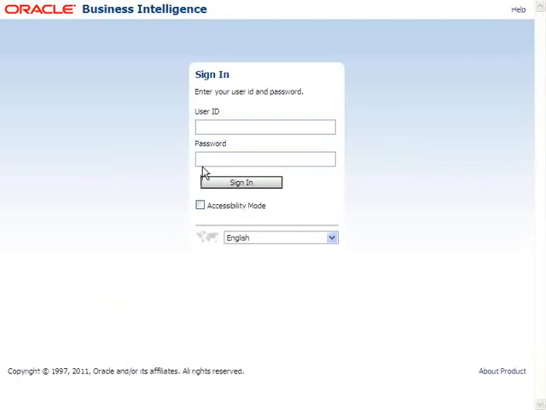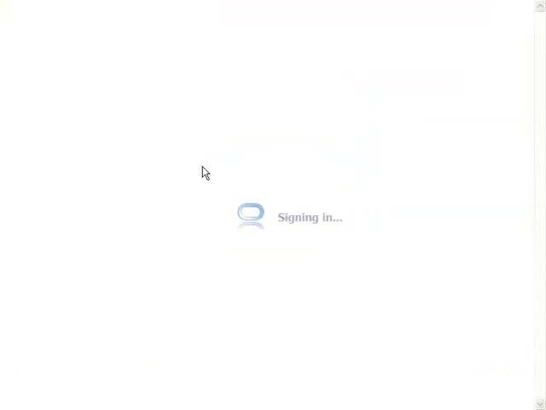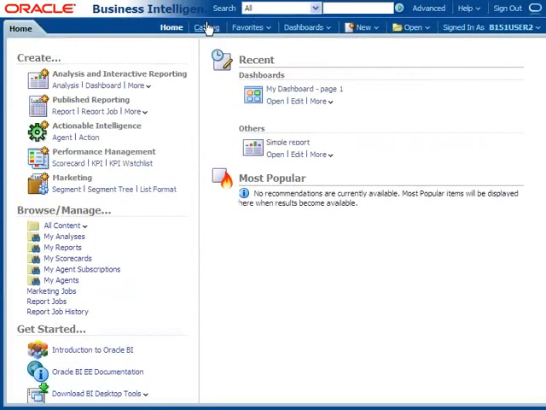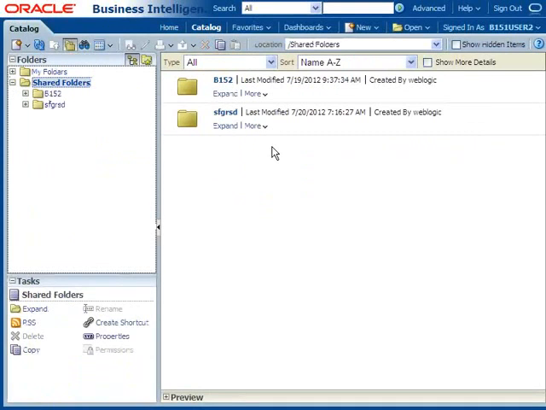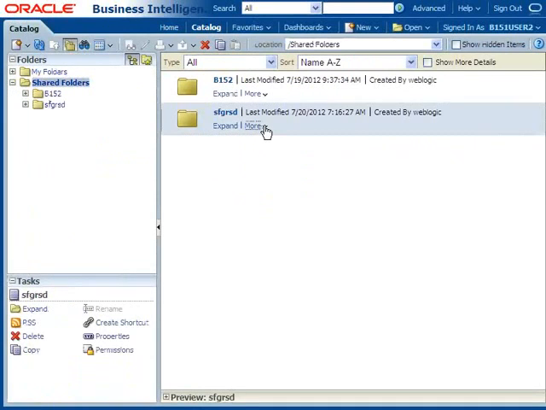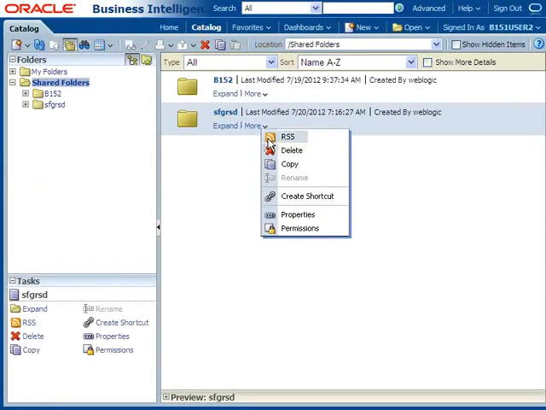I am signing in as B152, I'm sorry, B151 user 2, then RR itech123. Now if we go to the catalog and go to that folder, shared folders, I have here one option called more. Go for the more.